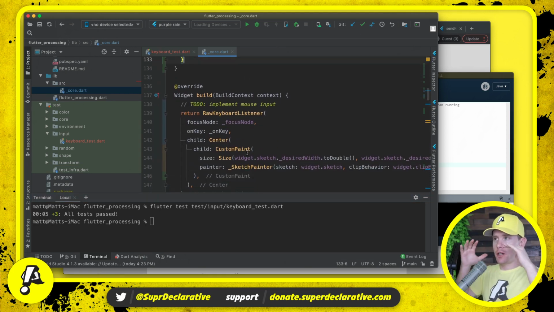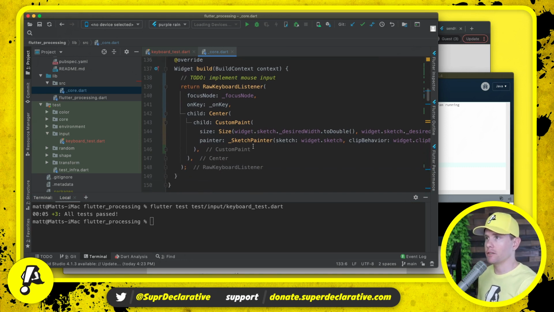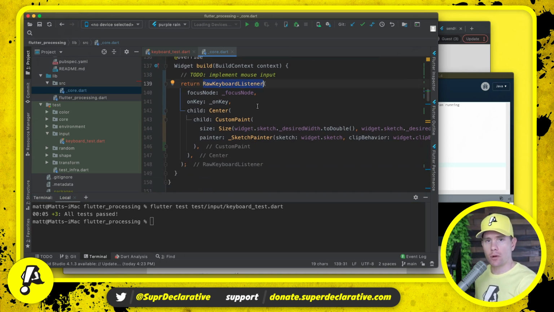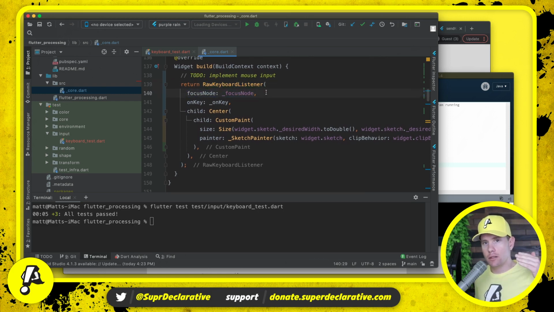Start at the Flutter level and then go down to the processing level. We introduced a raw keyboard listener widget, which requires a focus node. Focus node is what sends or organizes input to a given widget within your tree. Assuming that focus node has focus, the on-key callback will be invoked for any and every key that is pressed or released on the keyboard.